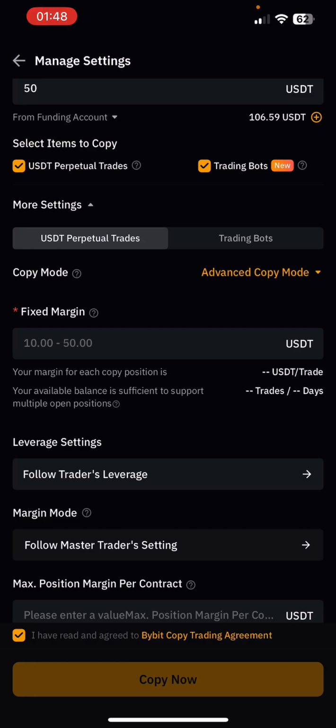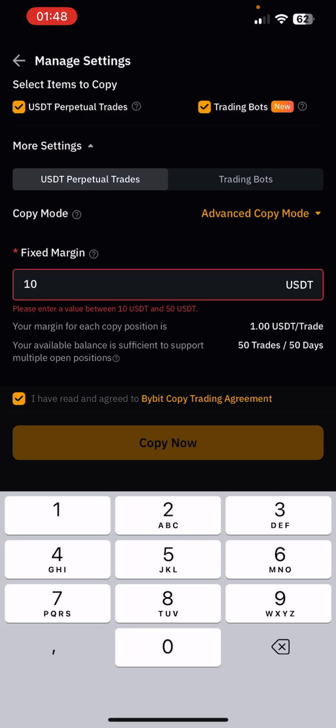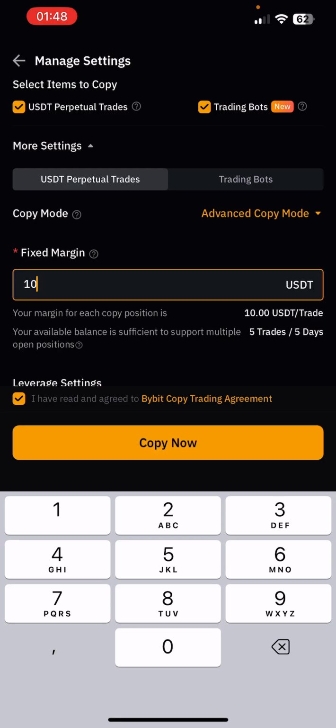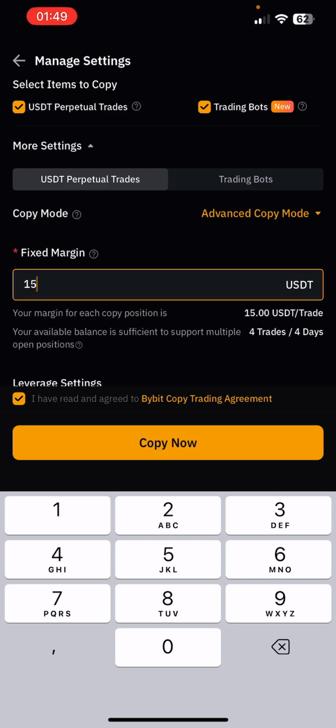Now if the trader is going to enter a trade, let's say the first trade is Bitcoin. Whenever you want to copy the trader, you just enter, let's say, 10 USD, which means you are going to copy the trade using just $10 per trade. This is fixed margin. So each trade you copy from this trader is going to be $10. If you want, you can put $15, but this is from $10 to $50. So let's say you want to use $15.